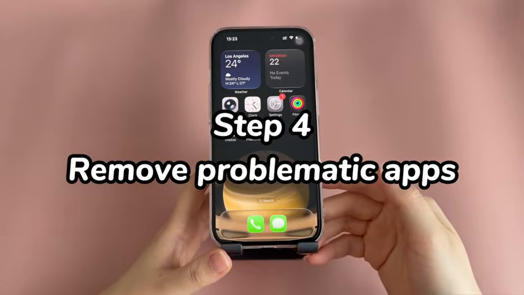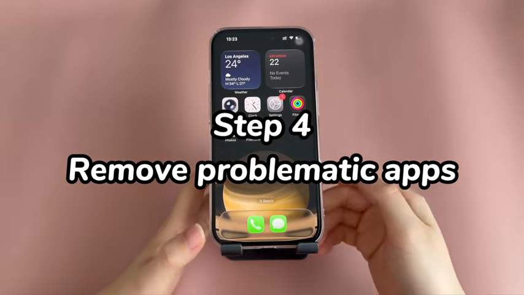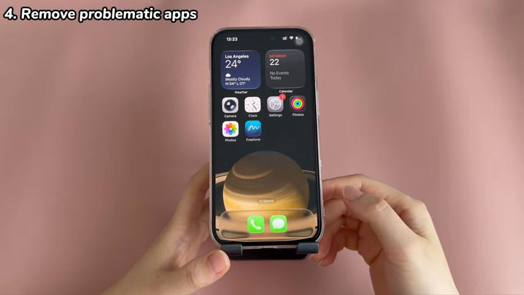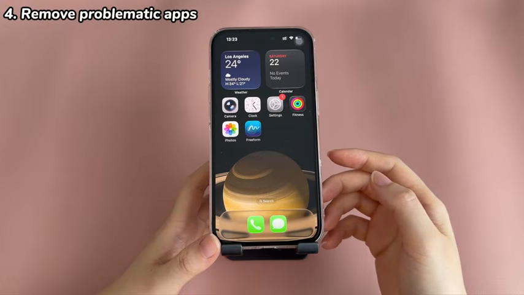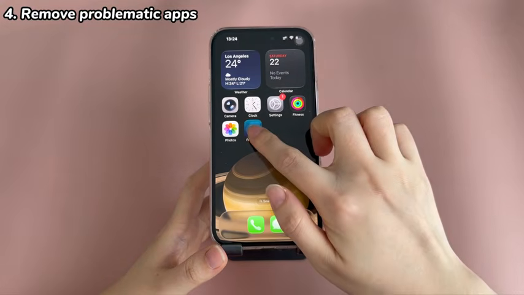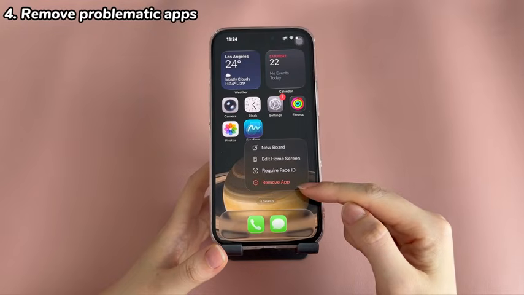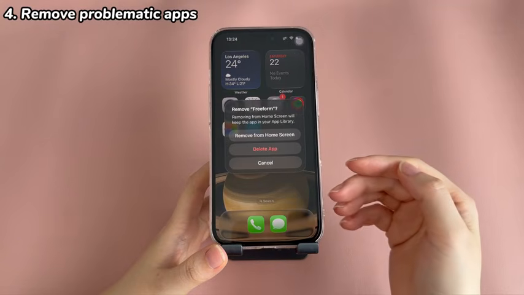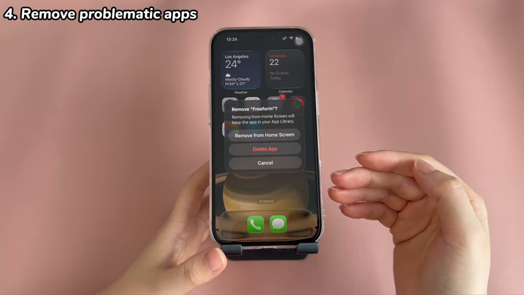Step 4. Remove problematic apps. It's possible that one or more apps are malfunctioning and continuously causing vibrations. Pay attention to which app is active when getting random vibrations without getting notifications on iPhone 15. If you have the name, find the app and long press the icon. From the opening menu, choose Remove App. When asked, select the Delete App option to confirm. Then, switch your phone off and on again, and monitor for vibrations.